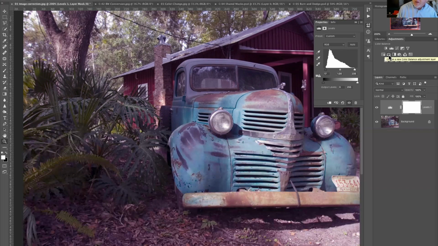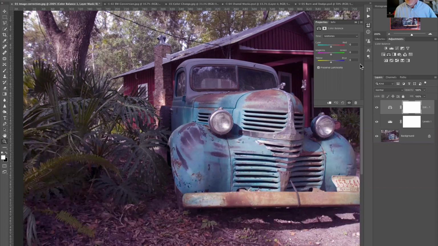The color balance one is the second button down in the adjustments panel. It looks like scales for, get it, for balance, scales? Haha. Now this thing is designed, by the way, the humor is not going to get any better. So if you didn't like that joke, you're out of luck.